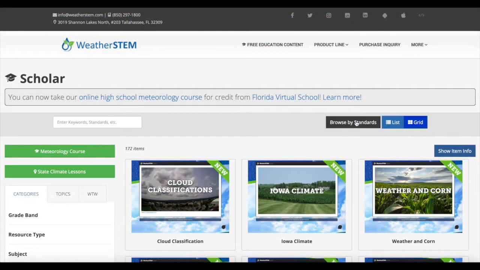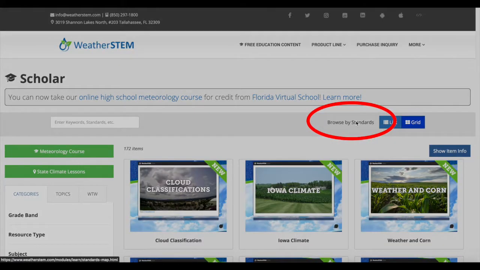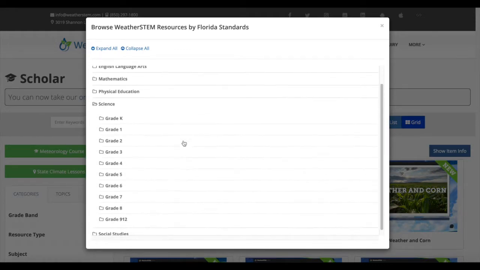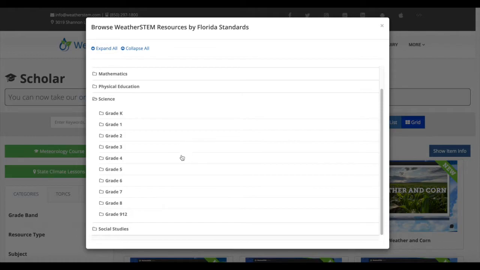To view the various modules and their standard alignments, select the Browse by Standard button on the right-hand side of the page. Another window will appear with a list of folders. Most of the modules fall in the following categories: health education, English and language arts, mathematics, physical education, science, and social studies. By selecting the folder, it will expand and show the grade assignments for each of these standards, followed by the body of knowledge, big ideas, and a short description.